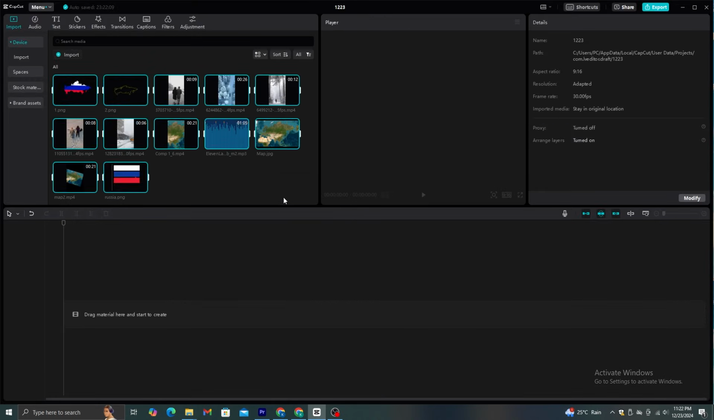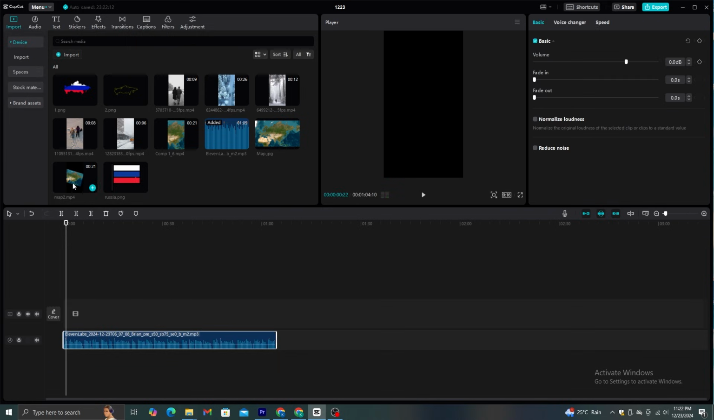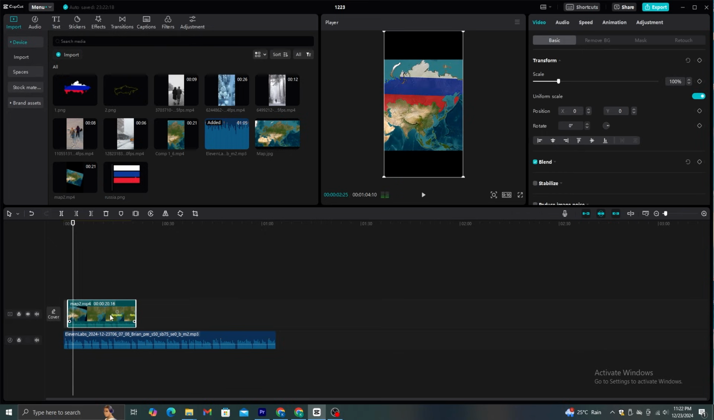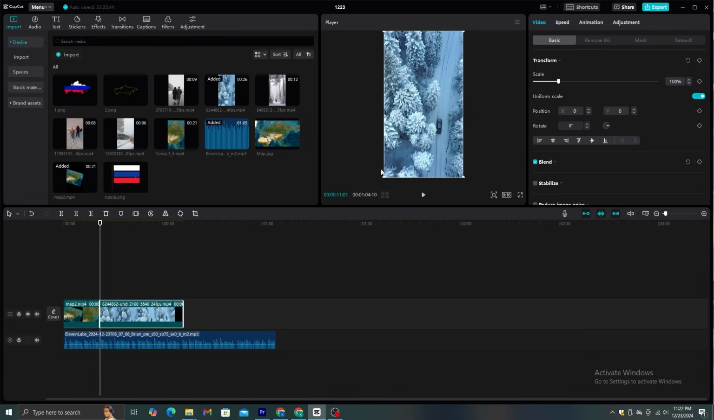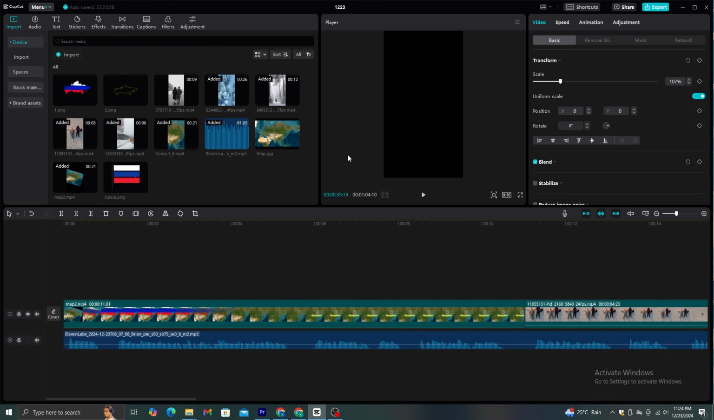Then you need to import all the voiceovers, map animation, and other stock videos that you downloaded to this. First, add the voiceovers to the timeline, and then add all the animation videos that you created using After Effects to the suitable places. Then you can add stock videos to other places and make sure to add suitable stock videos. I have added all the animations and stock videos to the timeline.